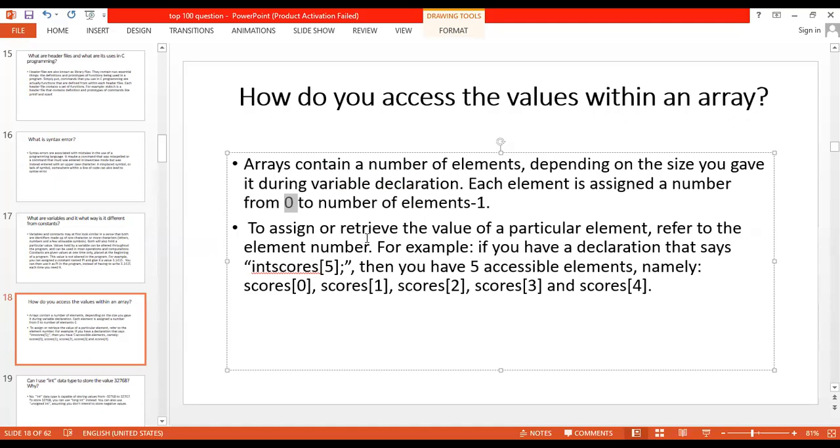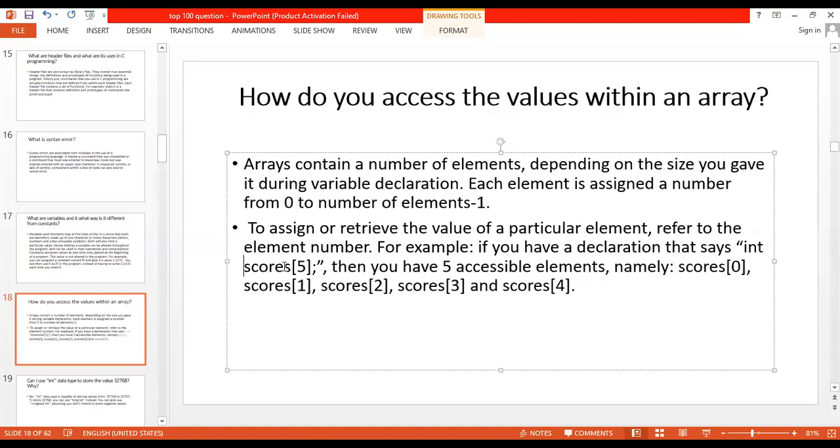Now, to assign or retrieve the value of a particular element, you refer to the element number. For example, if you have a declaration int score of size 5, where score is the variable name, then you have 5 accessible elements, score[0] to score[n minus 1]. That is a total of 5 elements declared. You can assign array values from 0 to n minus 1.